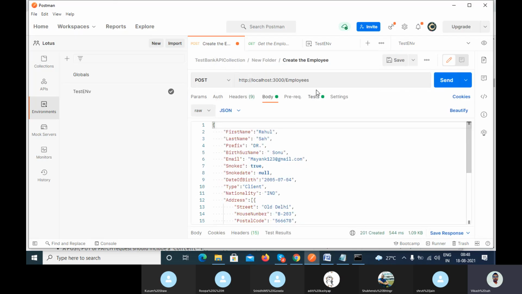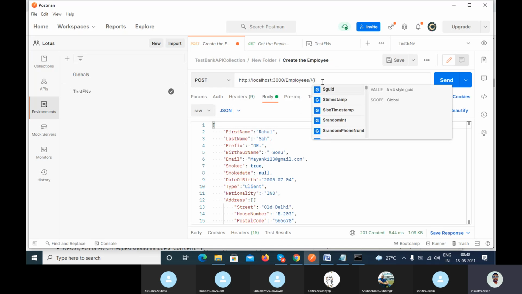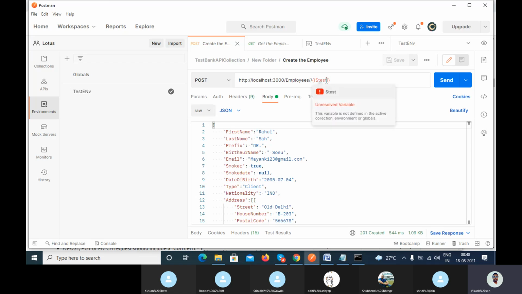Now what I will use, I can use this variable as a parameterization. GUID, test. Unresolved variable.